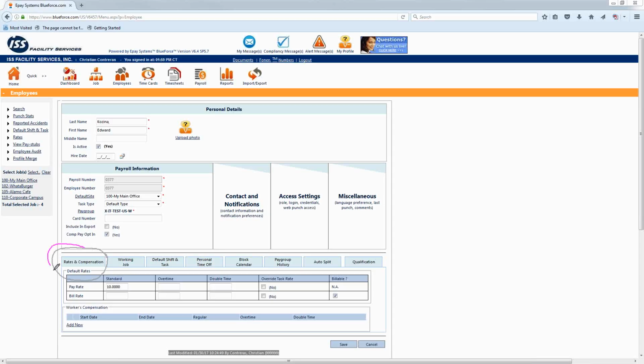There we go. Change it to a brighter color. So right here, that rates and compensation tab will tell you the employee's pay rate. It will tell you some other information in here as needed. But bottom line, you will not have access to even see the tab or any of the rates if you do not have access to the pay rate field.